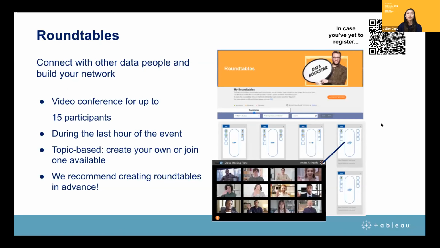And then on to roundtables. So if you are up to getting to know new people, connecting with people, building your network, join these roundtables. These can hold up to 15 participants, and all the topics are already available. So go on to the site, register, and have a look at what roundtables are interesting to you. You can create your own as well, or join any that's available. This is going to be in the last hour of the event from 2 to 3 p.m.